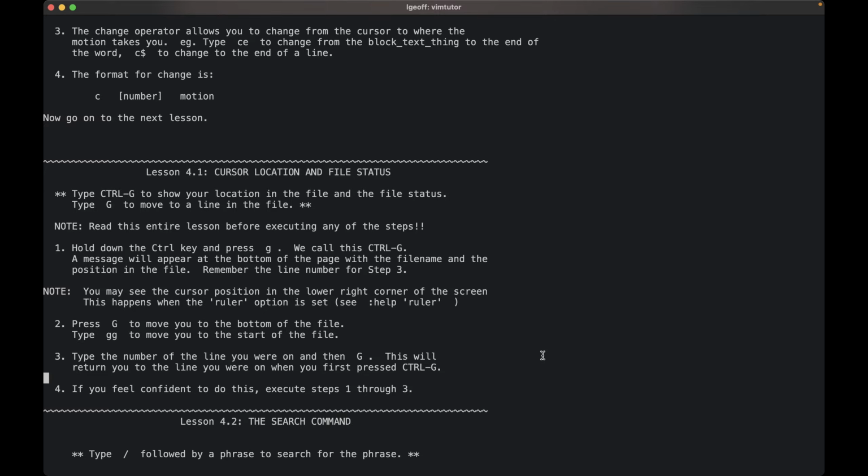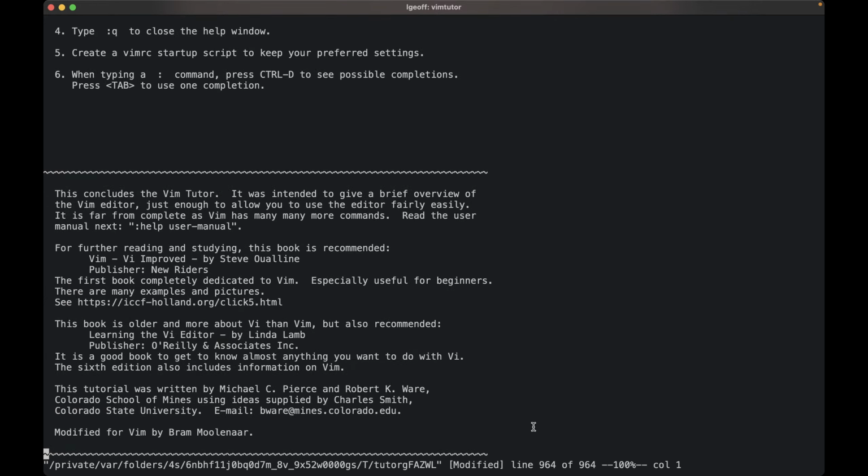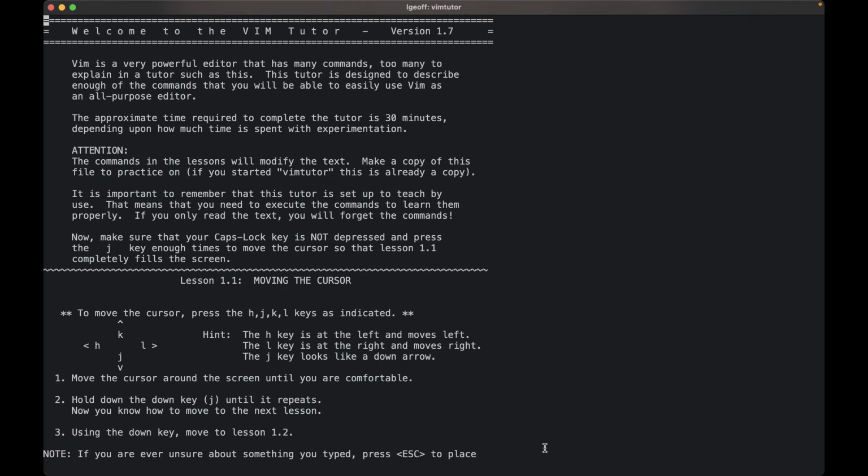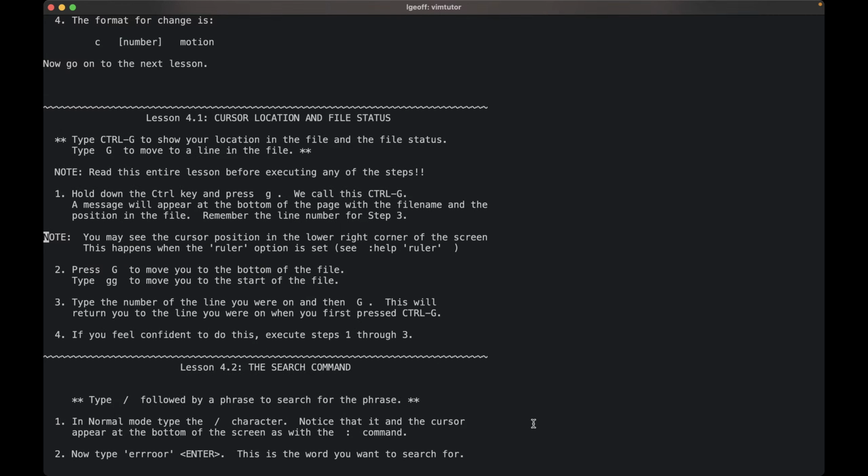Okay, so let's type Control G. So we are on line 498. Let's remember that. Now we're going to type capital G. Now we're at the last line of the file. We're going to type GG. And now we're at the first line of the file. And now let's go back. So let's type 489 capital G. Maybe this is 498. Yeah. Okay, there we go.